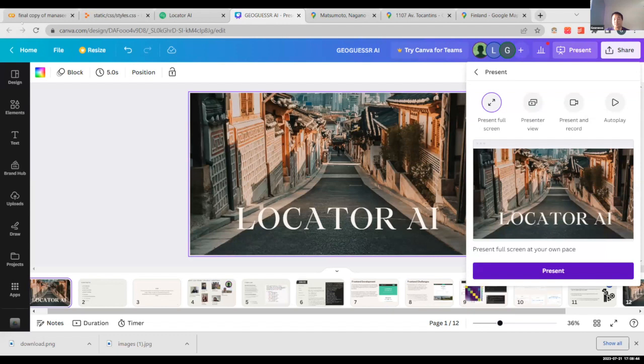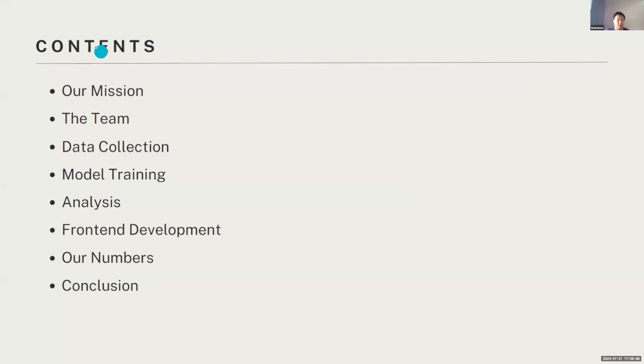So our project is the Locator AI, and our contents were: the first thing is our mission, the team, data collection, model training, analysis, front-end development, our numbers and conclusion.